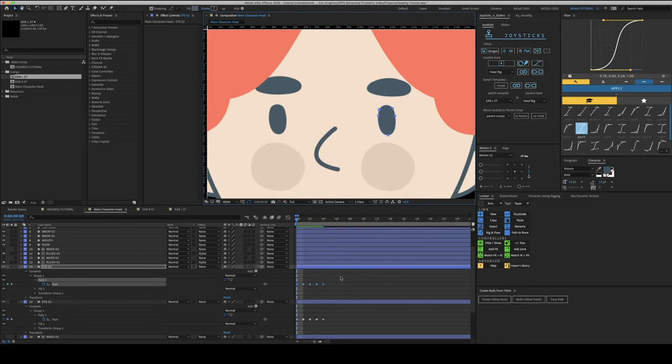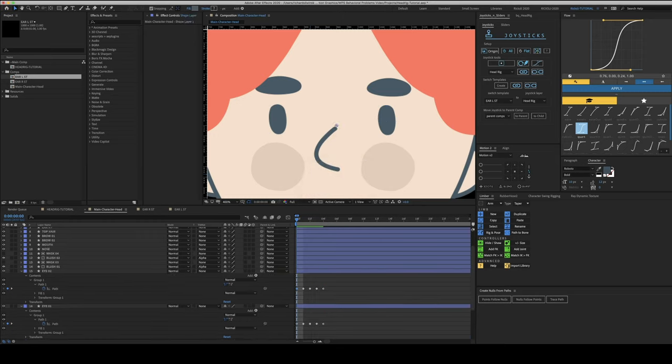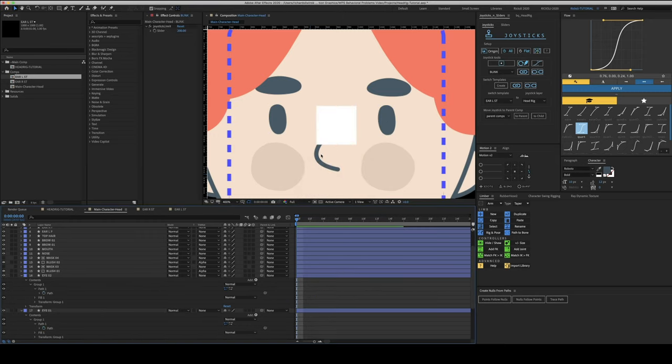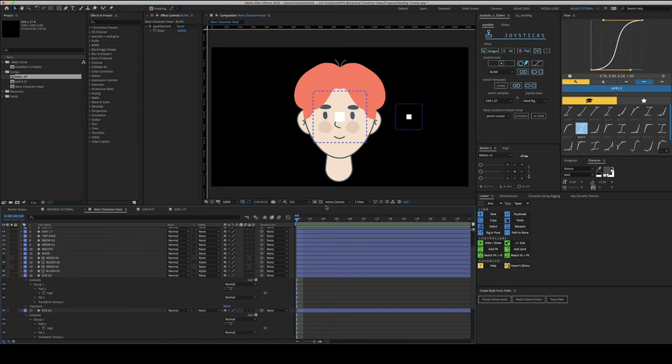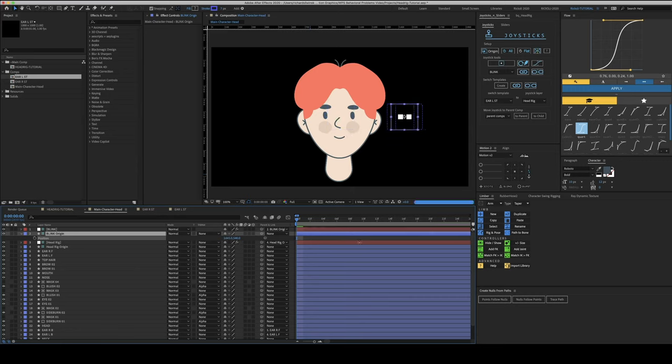So now we have these keyframes here. I'm gonna select them. I'm gonna create a new joystick and just call this blink. Hit okay. Now I'm gonna zoom out. Made this massive joystick here. I'm going to scale this down to 50% also, and move it over underneath my other one here. And then I'm going to select both of them and then just center it.